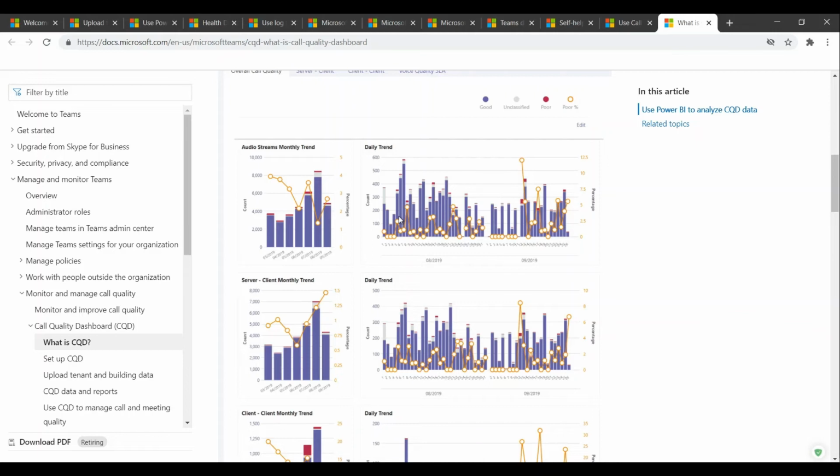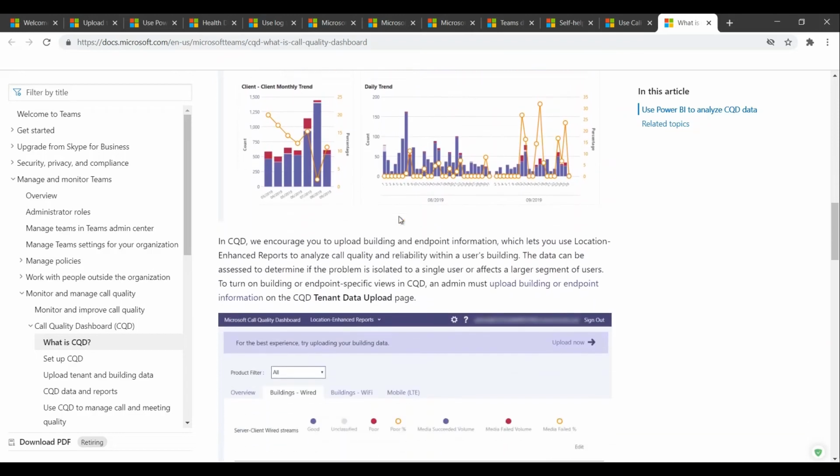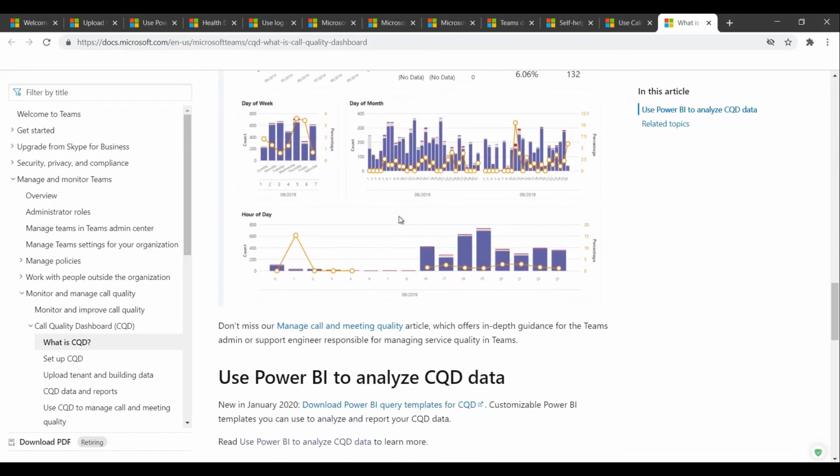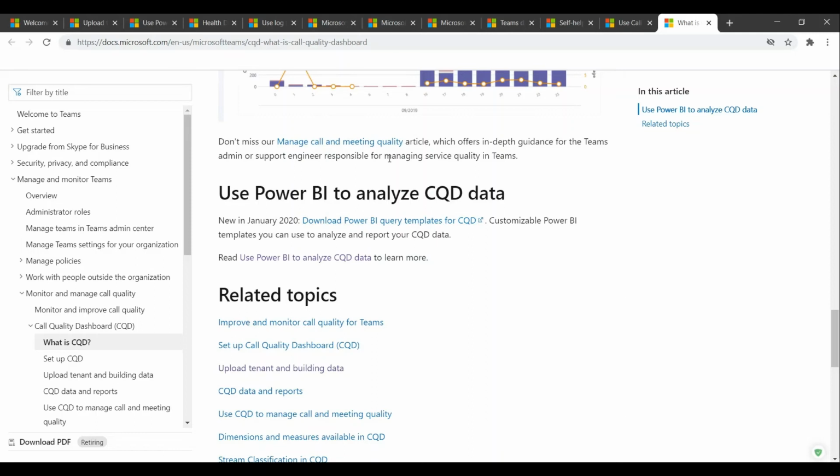But you can get a lot of insight about your environment from these dashboards. So be familiar with these. There are definitely some good templates in here to help you get a picture of what's going on in your environment. And don't forget that you can also do it with Power BI now by connecting it to the call quality dashboard service.